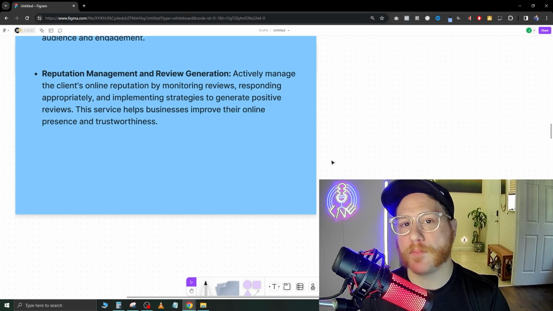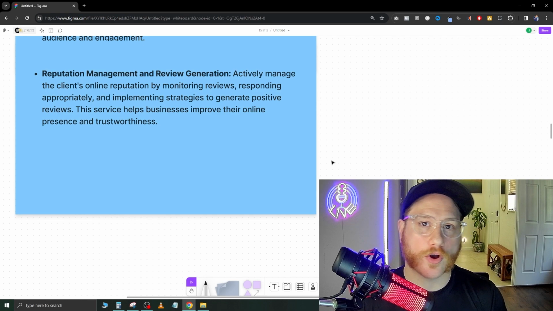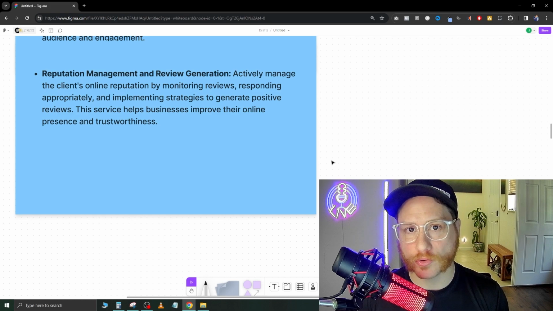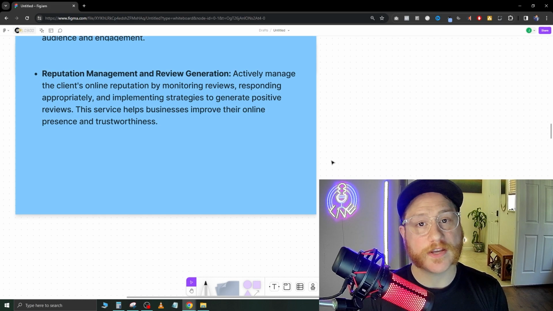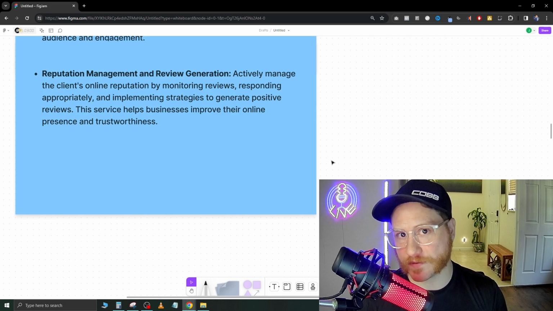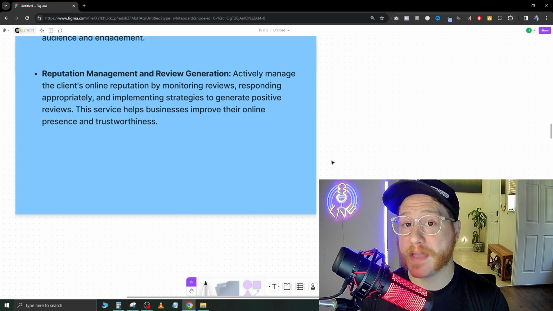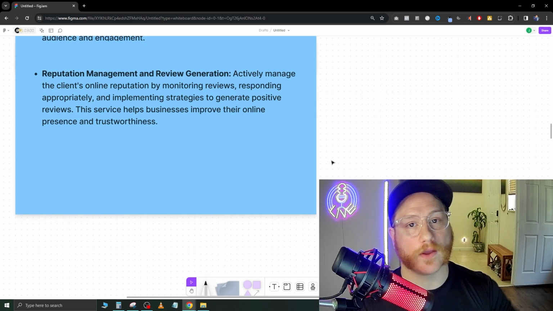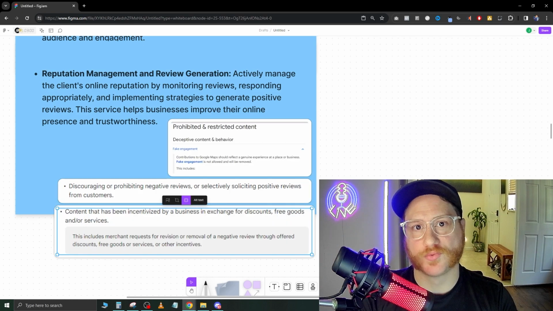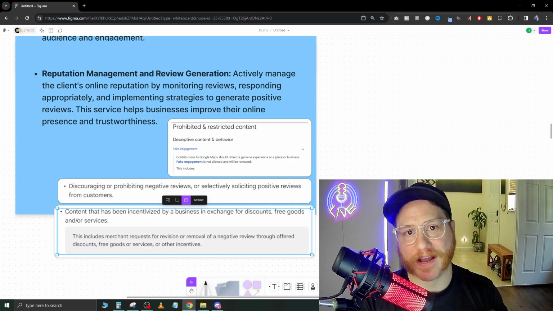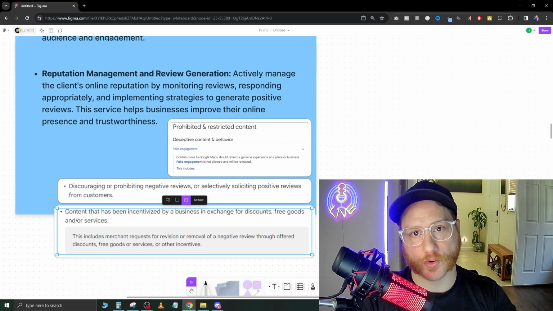Now, I do want to make a point known that there is something called review gating, which is a Google Terms of Service violation. So you want to make sure that you follow Google's Terms of Service when it comes to any type of review management, and you do not do anything called review gating. So as far as review gating, you really have to make sure that you're not in violation of any Google review terms of service. So I'm going to go ahead and bring this up for you.